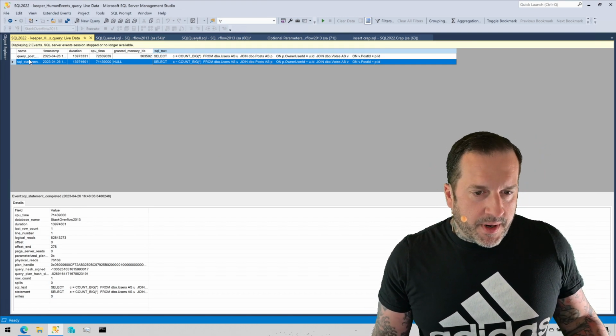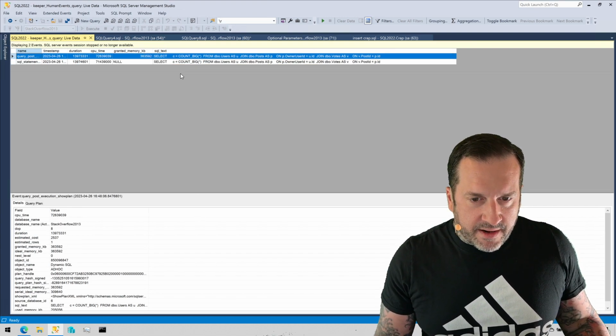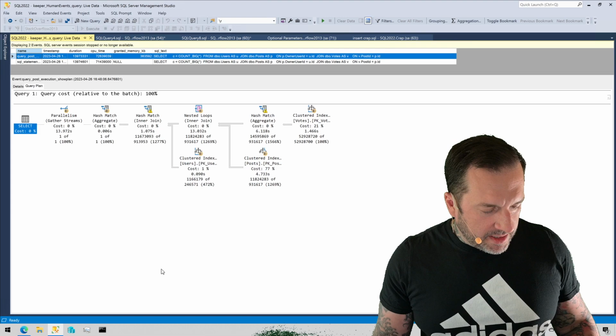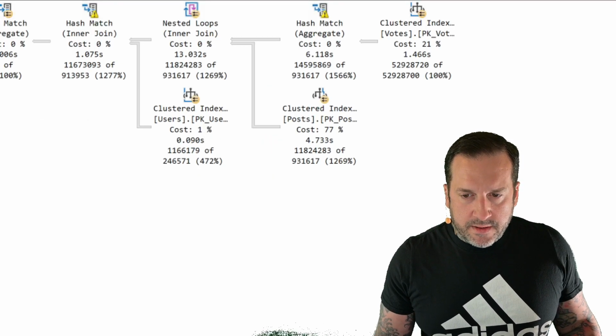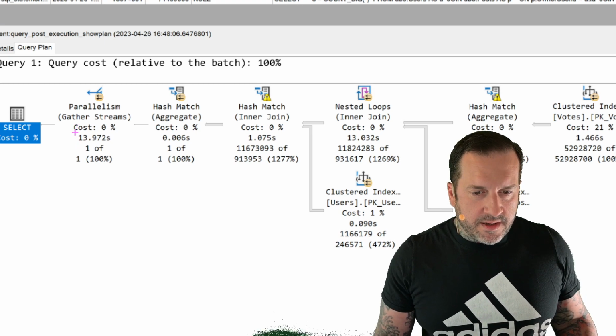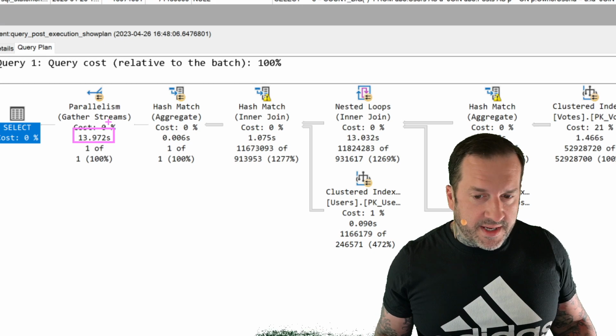So all that. But the cool thing is for the post-execution plan event, you get a little tab over here for the query plan. And if you click on that, you'll see what the query did, right? We had a whole bunch of crazy stuff going on. So this just about confirms what SSMS told us. It ran for just a hair under 14 seconds.